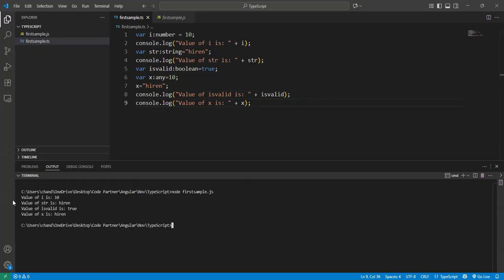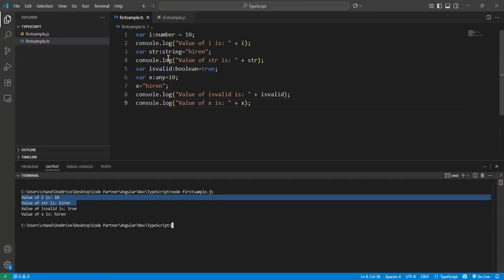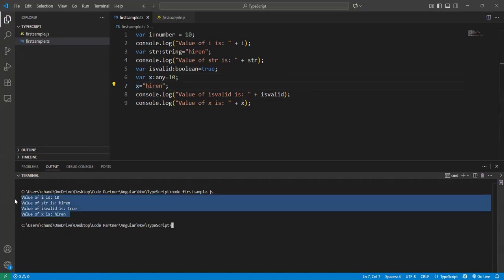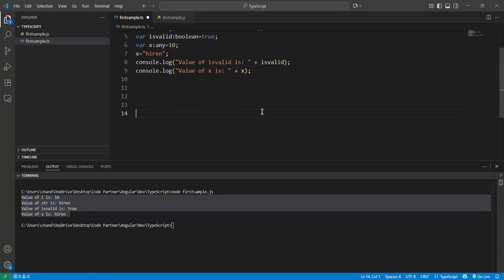You can see here i is 10. After that, the value is true, isValid, a boolean type. And after that, the value of x is hidden. I assigned the value 10 here, but after that I changed the value of x to hidden. Then the final value is hidden. So here I have used the data types number, string, any, boolean, all these. Now I move to the next thing.